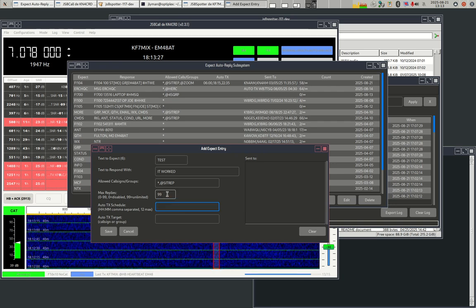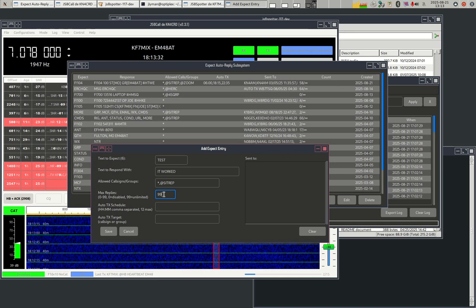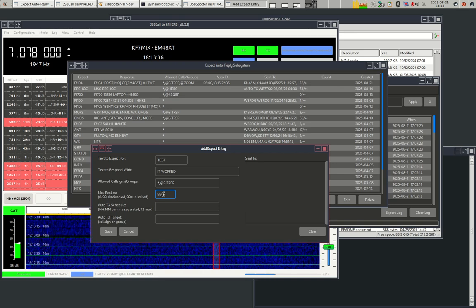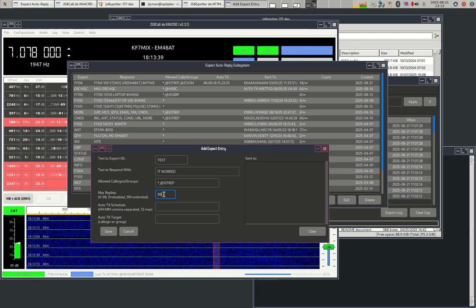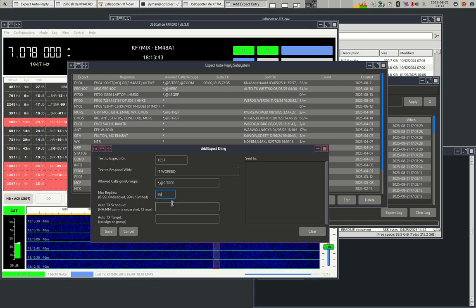Maximum replies, 99 is infinite. I don't have much use for this, but let's say for some reason you wanted to only have it answer a few times. You don't want your station going crazy with people requesting stuff. You can set a limit there, and after it responds, say 5 times, then it'll stop responding. That's totally up to you.